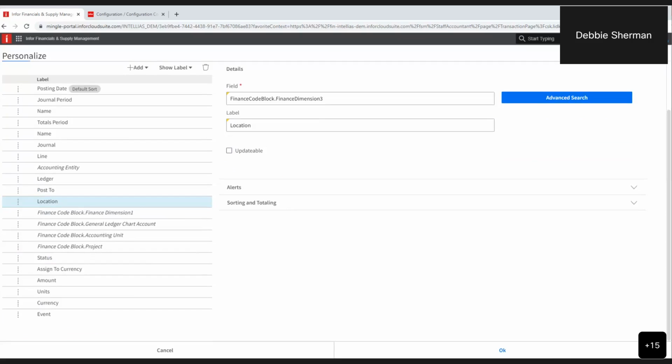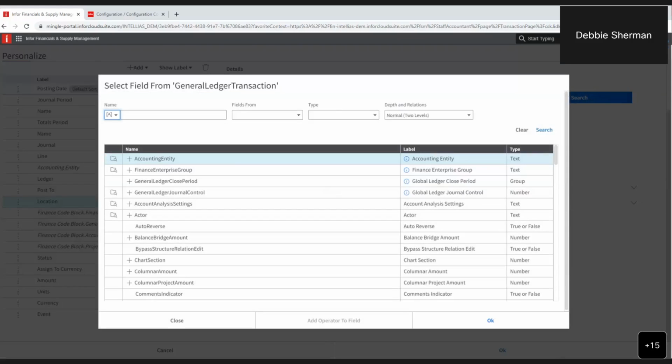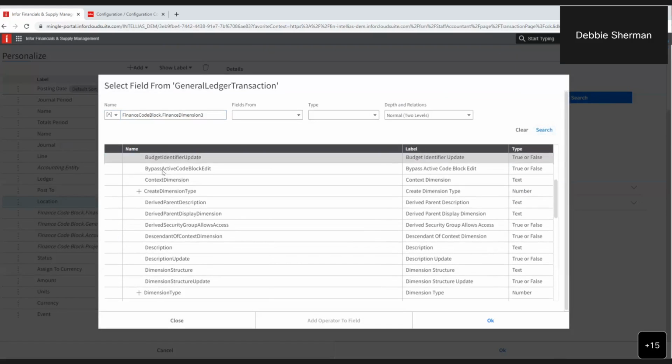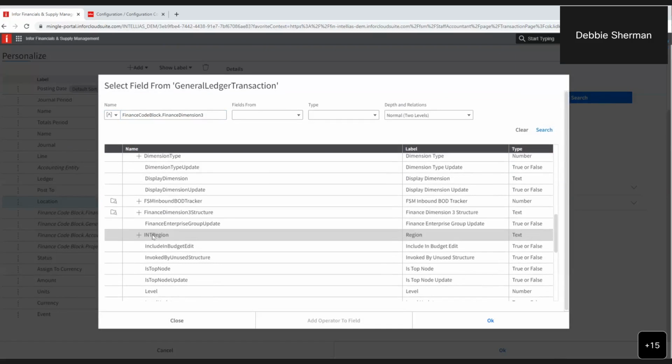All right, so the next thing I want to do is see the region that we just added, right? So I'm going to add that region to my list view. I'm going to go back into advanced search and type in finance code block, finance dimension 3, and hit search. I'm going to expand this and scroll down. These are in alphabetical order, and I'm going to find my INT region.